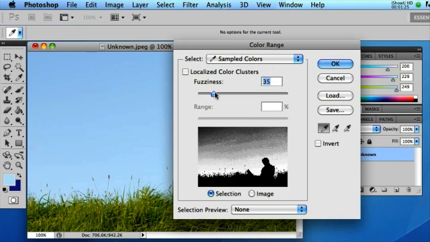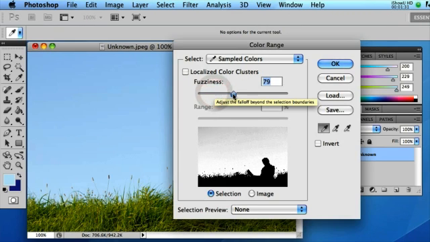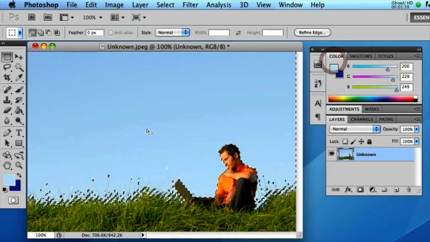Now we can also increase the fuzziness, which is similar to the magic wand's tolerance. We can select a little bit more of that colour range, and we can essentially select the entire sky area. So if I push OK, you'll see that it's done a much better job of selecting our sky area.